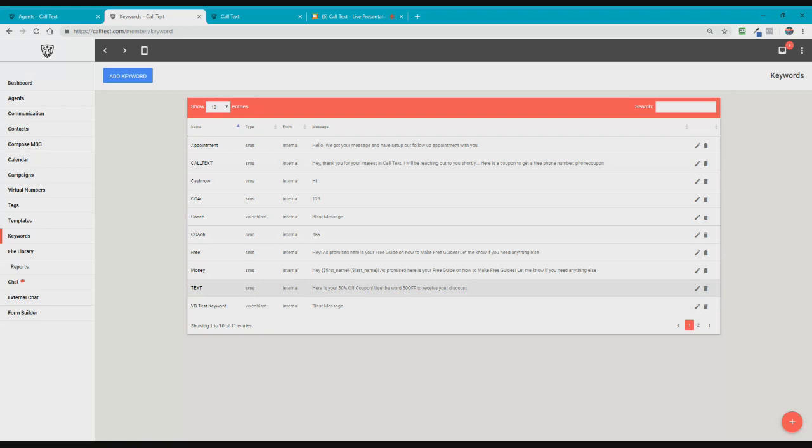Okay, and the difference between internal keywords and a short code keyword is internal keywords will use your phone number. Okay, so they would just need to text into your virtual numbers. A short code keyword, we have a dedicated short code number, which is 818181. If you want to be able to use that number, you would purchase a short code keyword, and you can select a word that's still available, and use that.